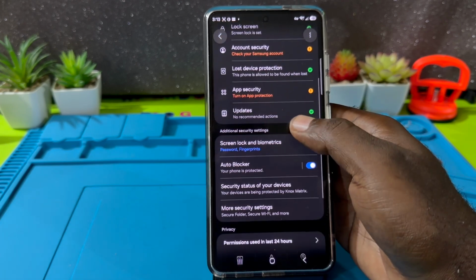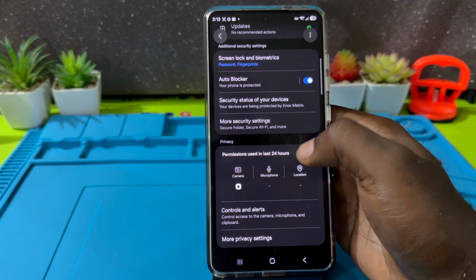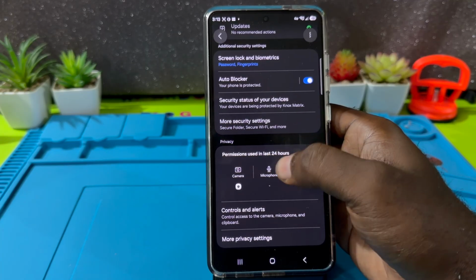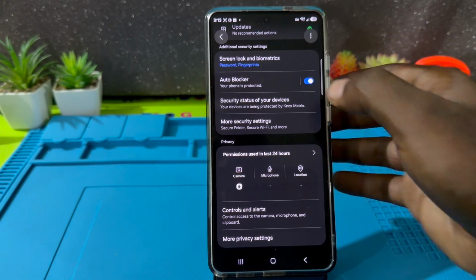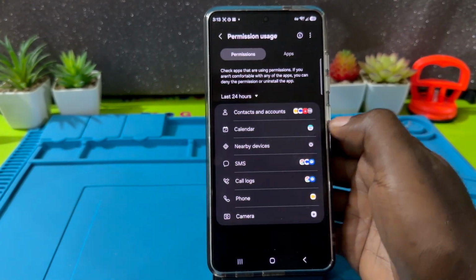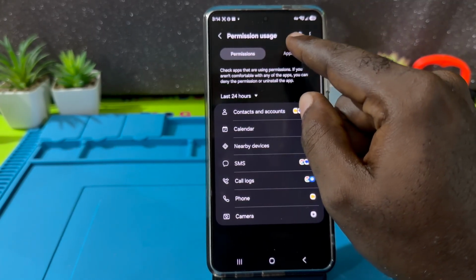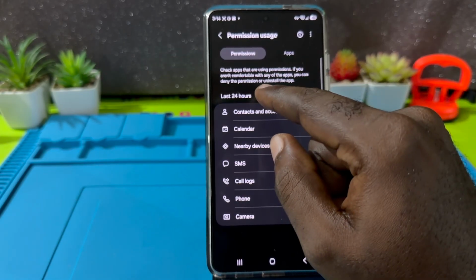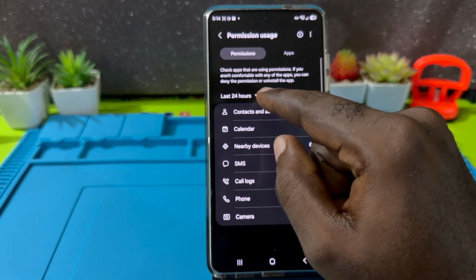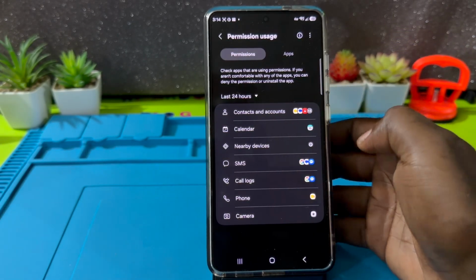Now, once you're on security and privacy, these are going to load. You're going to go down and you're going to go to where it says right here, permissions. In terms of privacy, it says permission used in the last 24 hours. Now, right here, you can tap and there you go. And notice here it says permission usage, and it says check apps that are using permissions. If you aren't comfortable with any of these apps, you can deny the permission or uninstall the app. And this will give you an overall view. This is great for security.